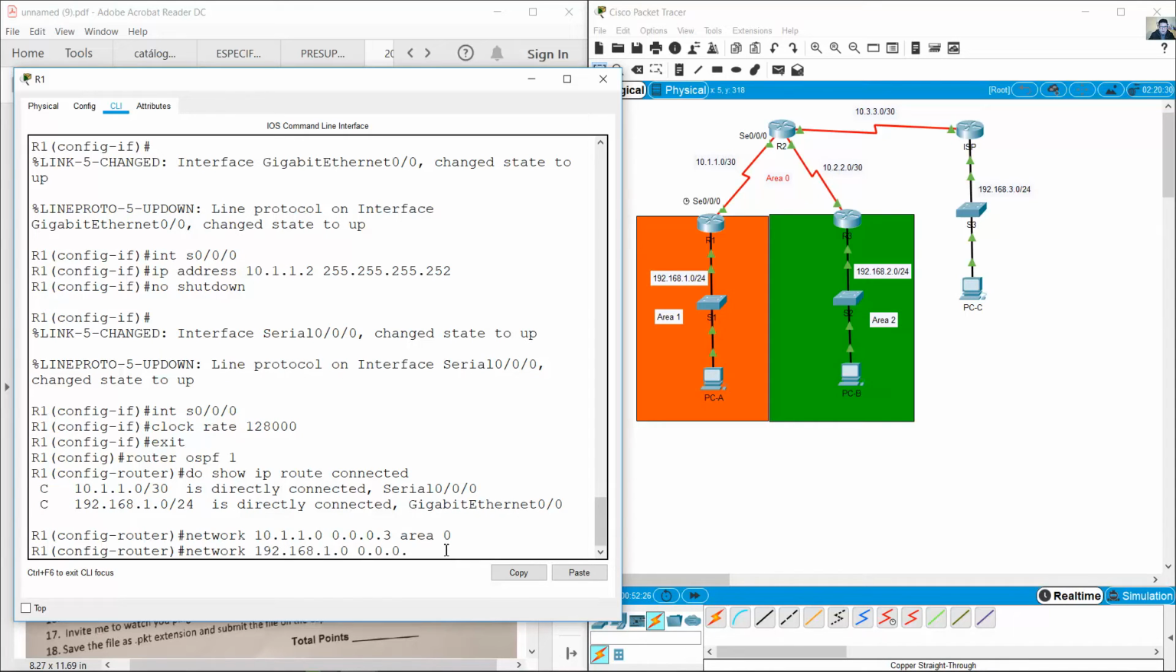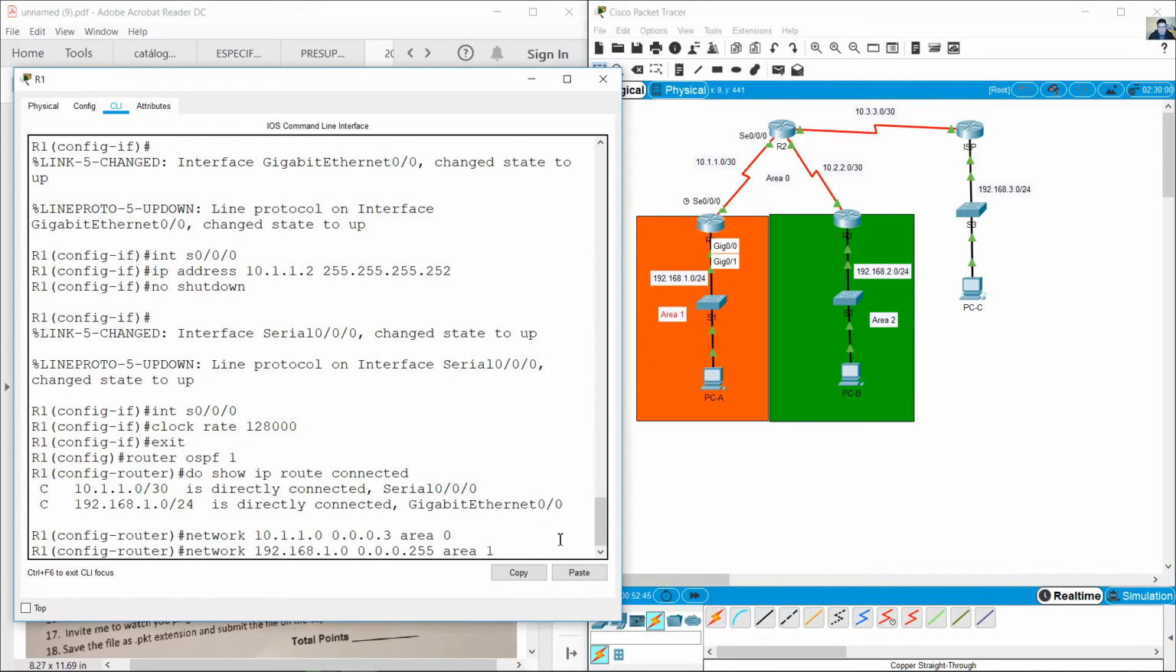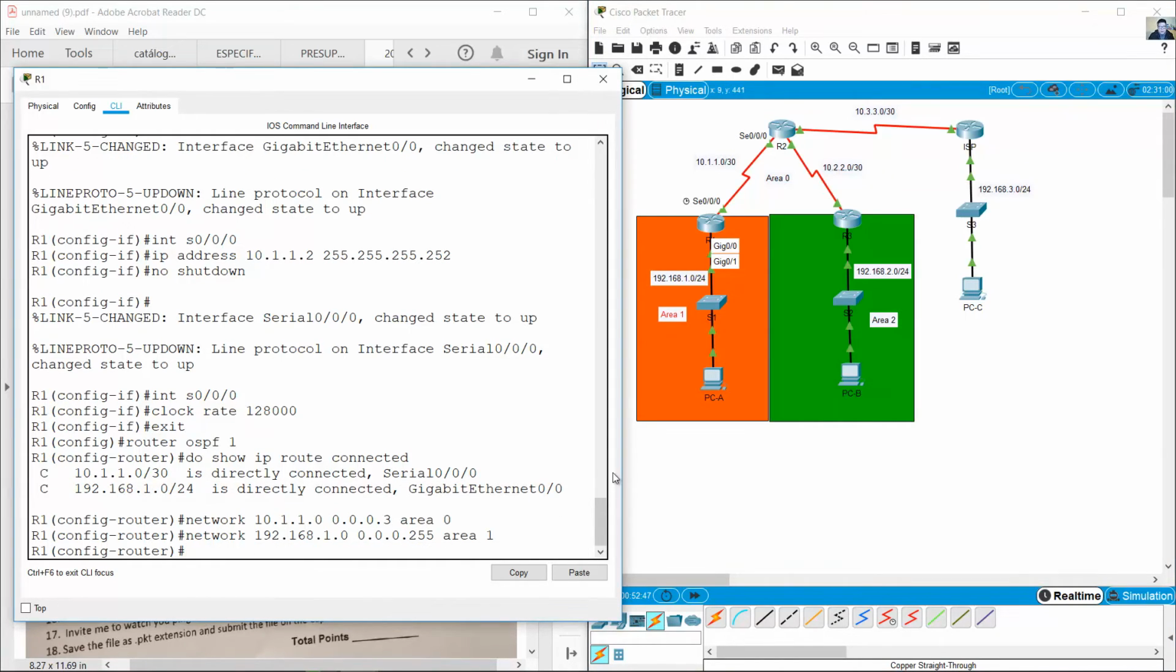The other network, 192.168.1.0, wildcard for /24 is 0.0.0.255. The area for gigabit 0/0 is area 1. Area 1, enter. Okay.